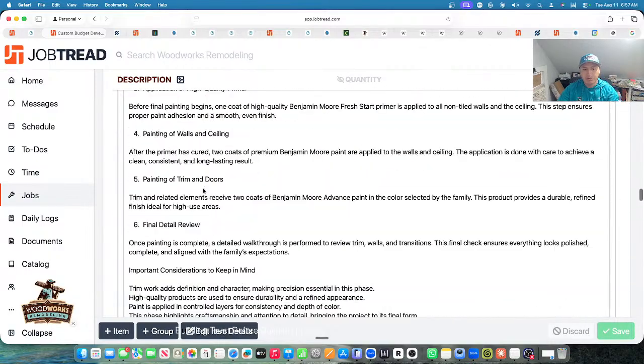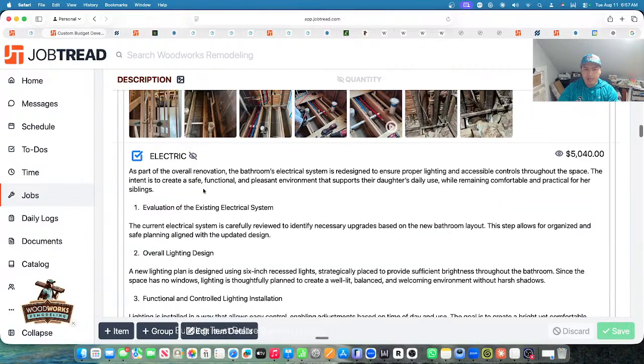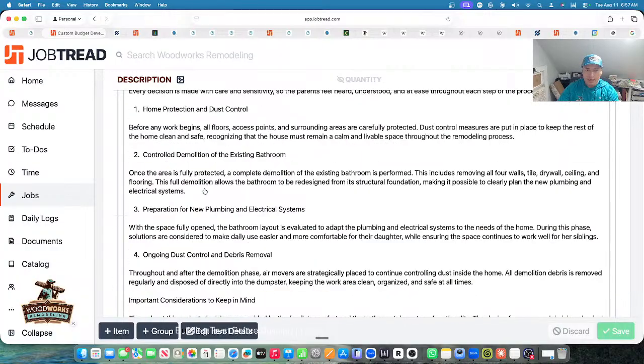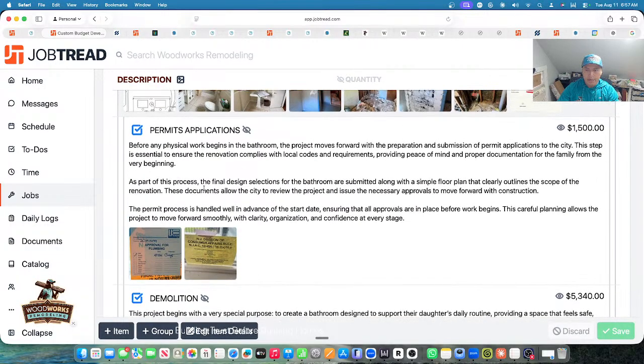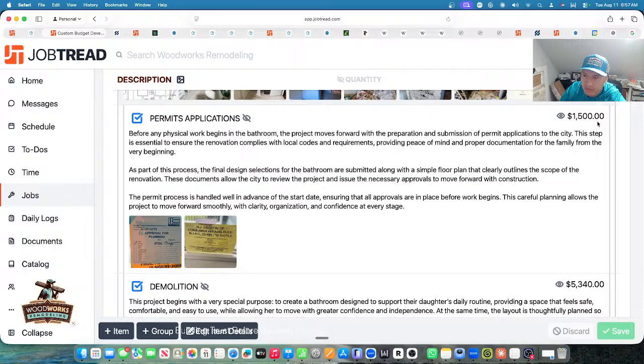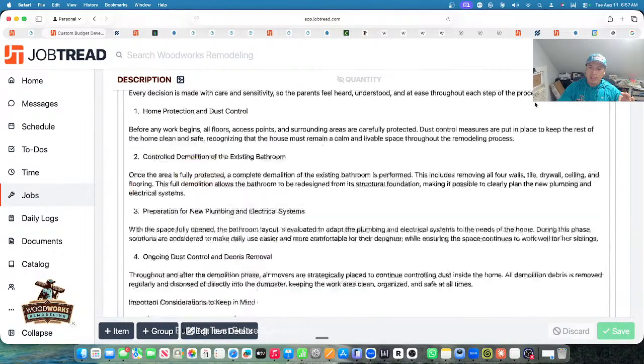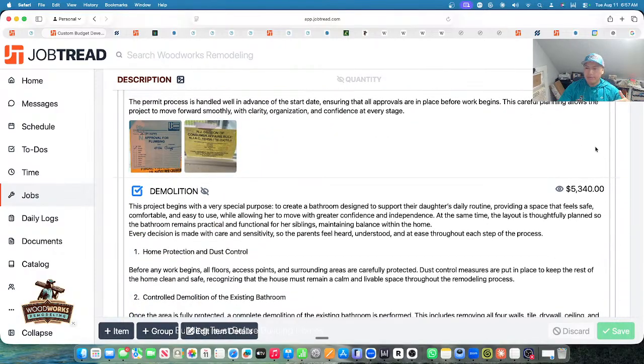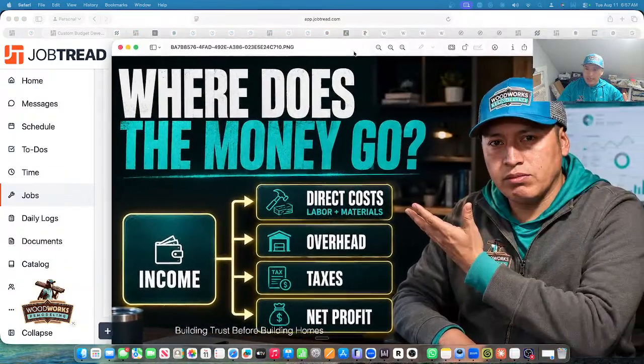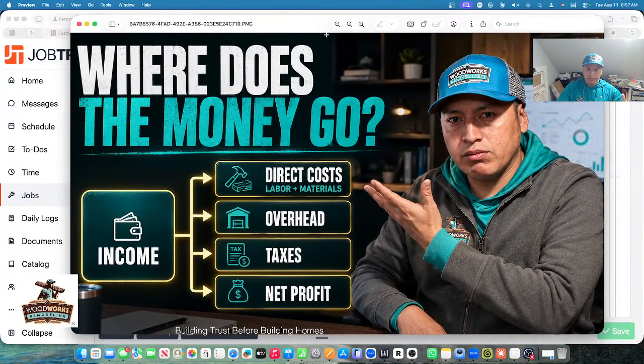For example, let's start right here. Let's do it from the beginning. Like how do we get 1,500? Why is it 1,500? That's a great question. Or how do we get the demo part, 5,340? Like what does that include? And this is the best way to explain it to you guys.